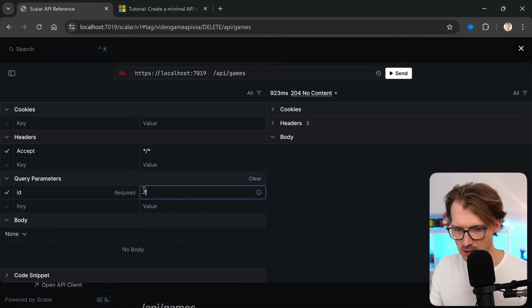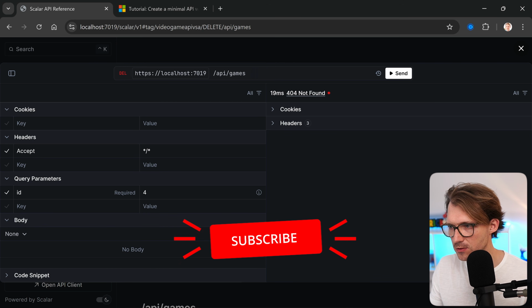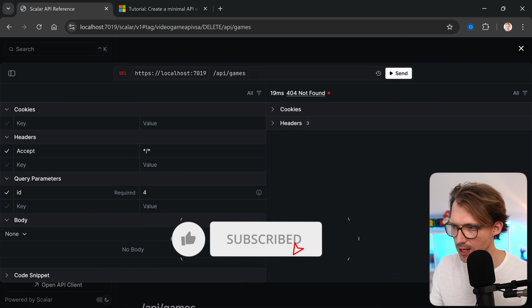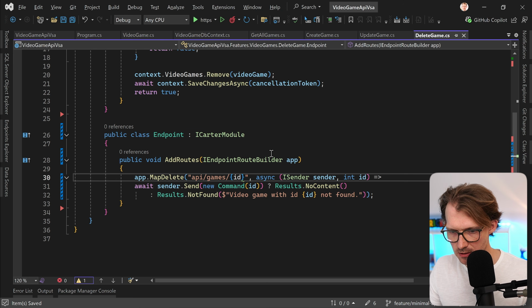So something has been deleted. What about ID 4 now? Again, not found. And in the database, let's double check, execute, God of War is gone. Now what happens, or what is different if we add the parameter here? So what is mandatory in the controller way?